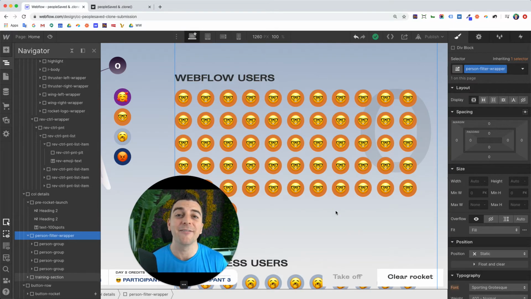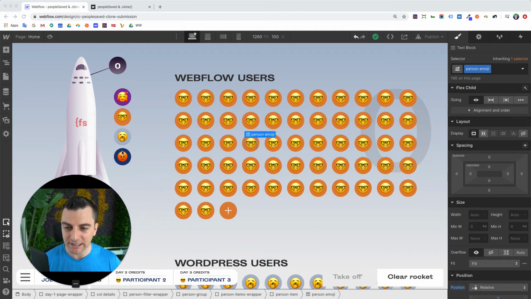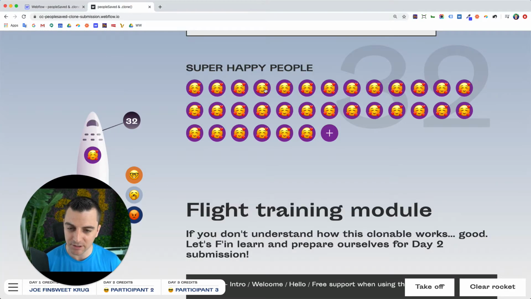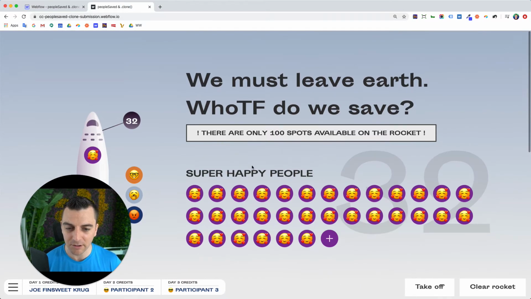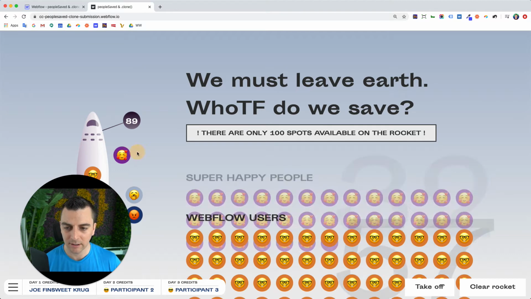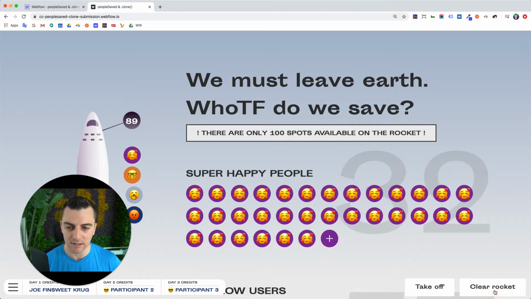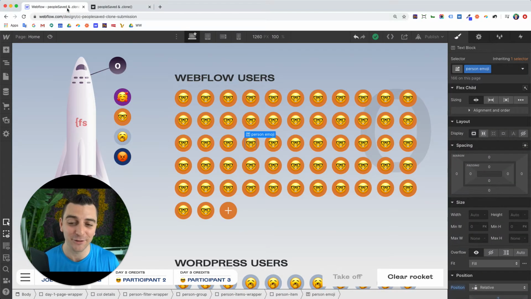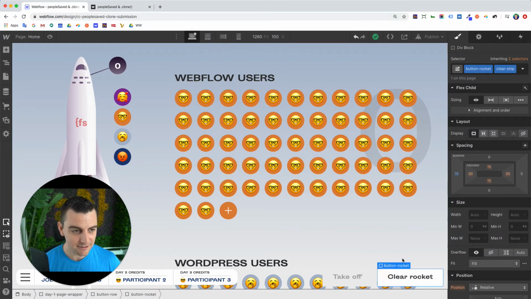And then we have our clear items class. This is going to clear all the people on the ship. Let's go see this working live. We have 32 people on the ship, super happy. Let's go and clear that rocket, kick them off. So I can go and add someone, add, and then clear rocket is going to clear those people out of the rocket, or clearing the filter. That is a class of clear ship. So clear ship will be used to then go and clear all those people.